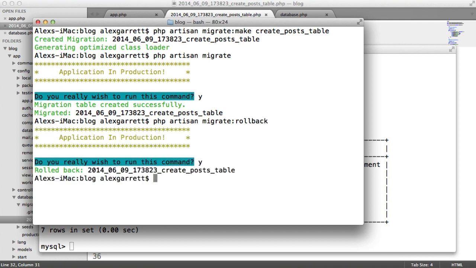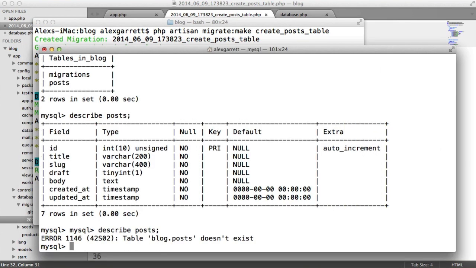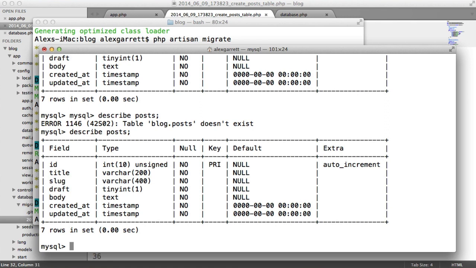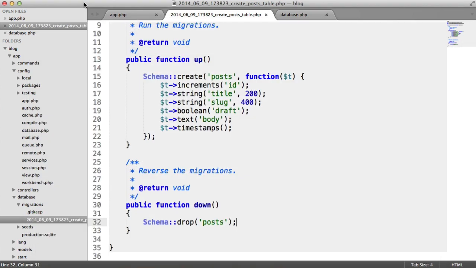Roll back. Lovely. Blog.posts doesn't exist. So let's remigrate this and we'll just make sure that exists. There we go. So we've now got our database table.